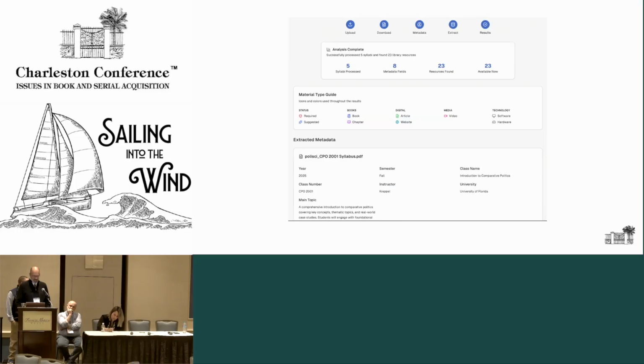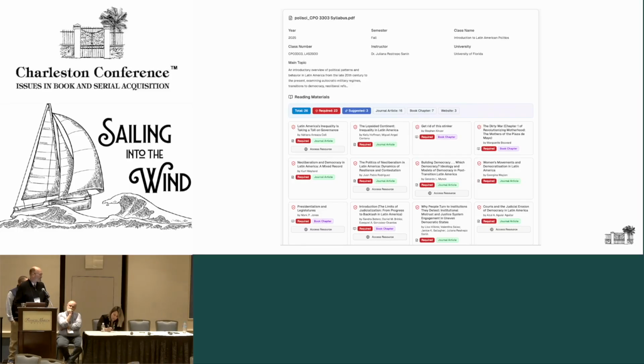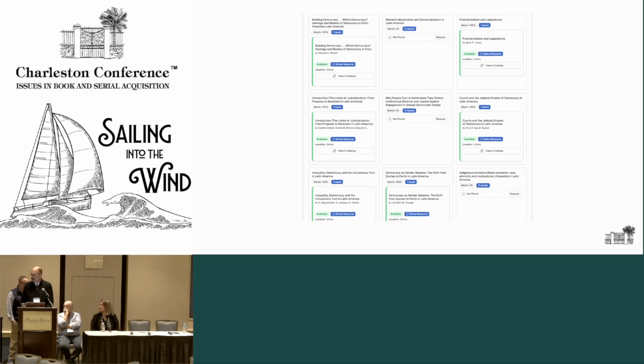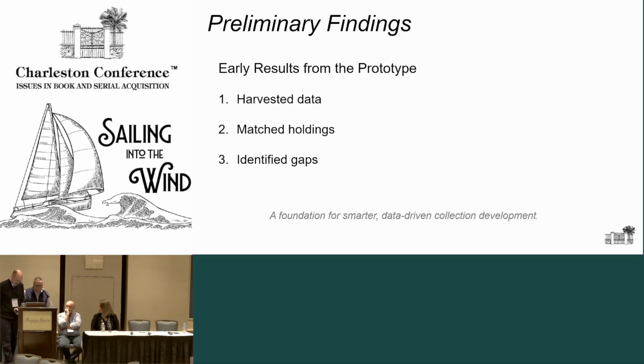And while these are screenshots, these are the dashboards we're talking about right here, where it gives you the status, what type of material it is, and as we go through, it'll show whether we have them or not, or have access to them or not, whether it's an online resource or a print resource.